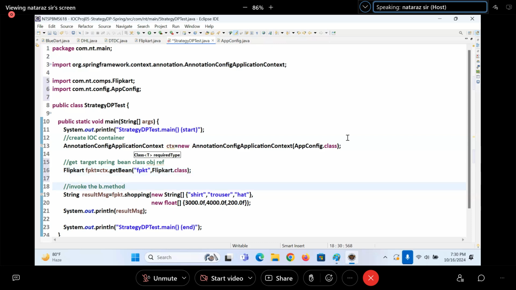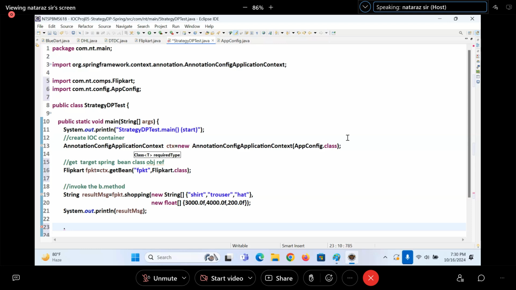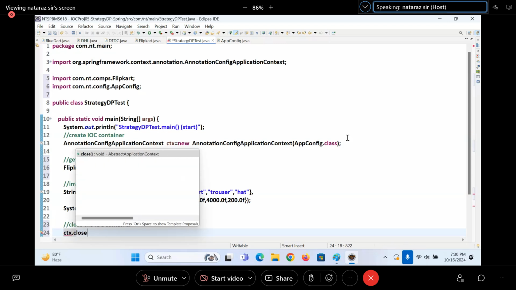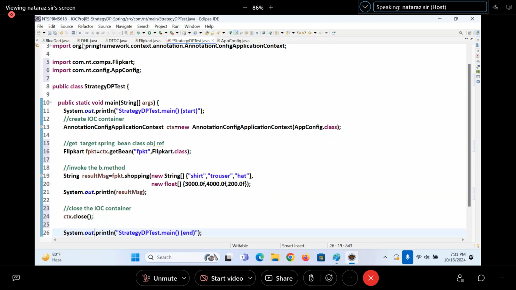Super, guys. Next. String result message is equal to fpkt.shopping. The new string array is the same. Displaying the result, and everything is over. At the end, we have to close the container or not, guys? Close the IOC container. ctx.close, that's it.